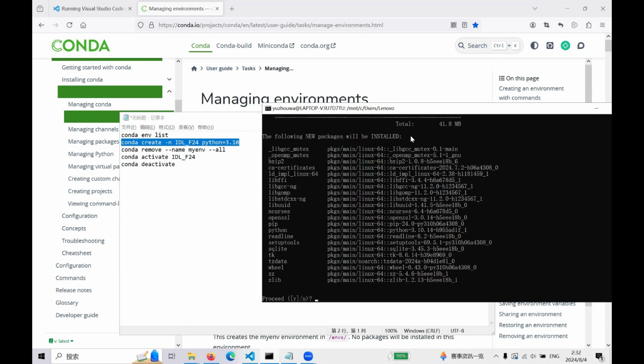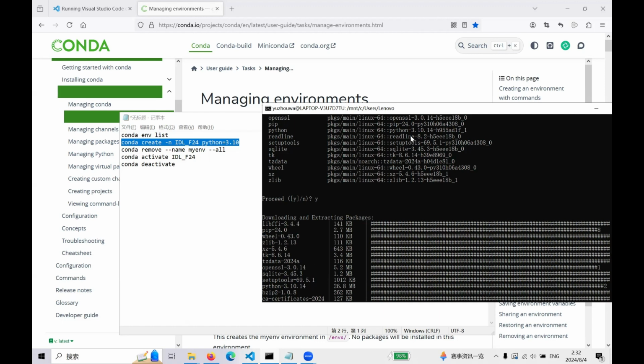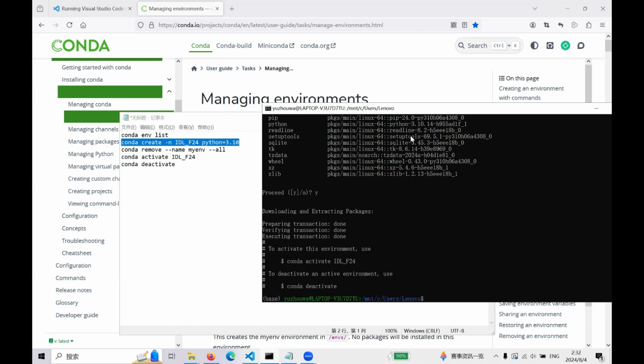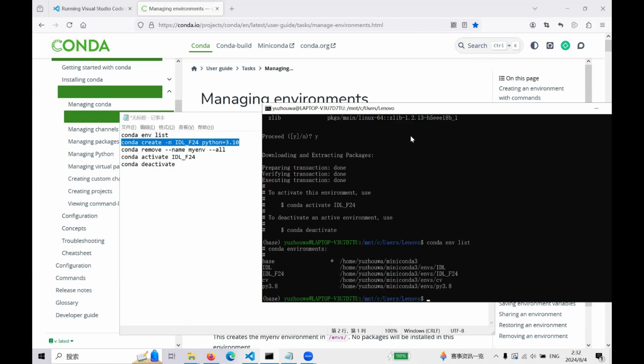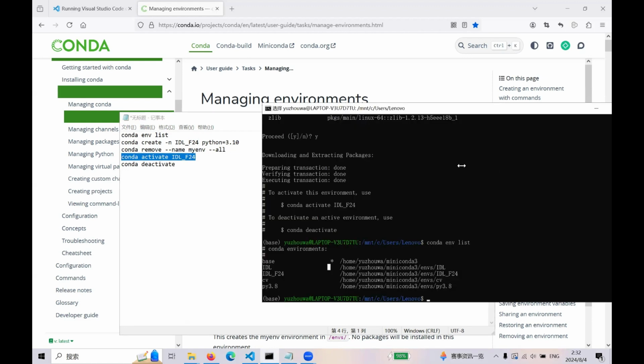And it might sometimes spend some time downloading dependencies, and it should be fine. Now if we inspect the list of installed environments here, we can see the new one we just created. And now with this command, conda activate plus the name of the environment, you can activate the environment.